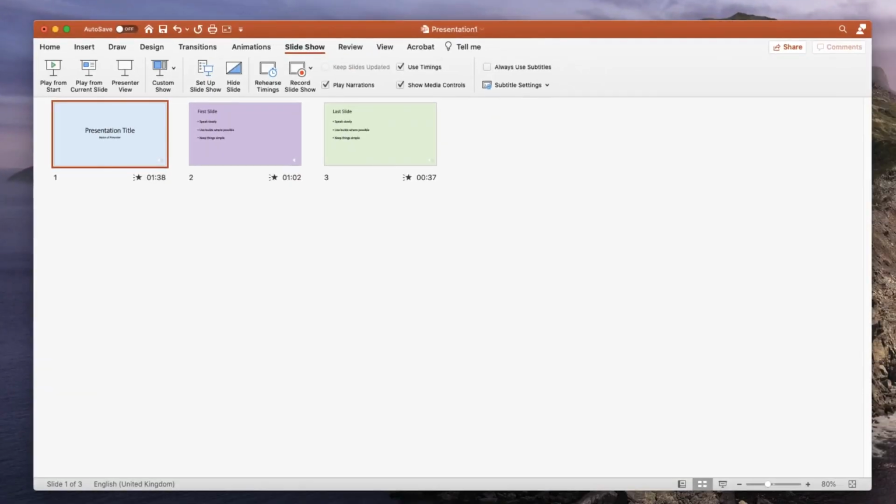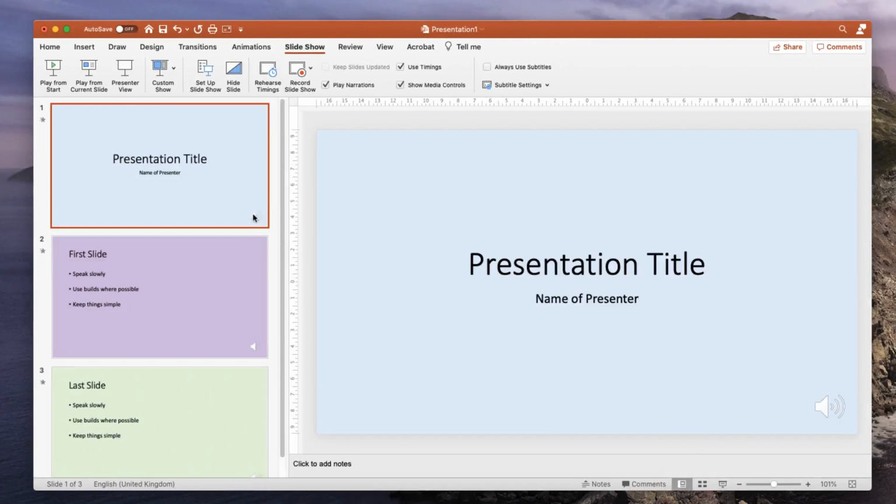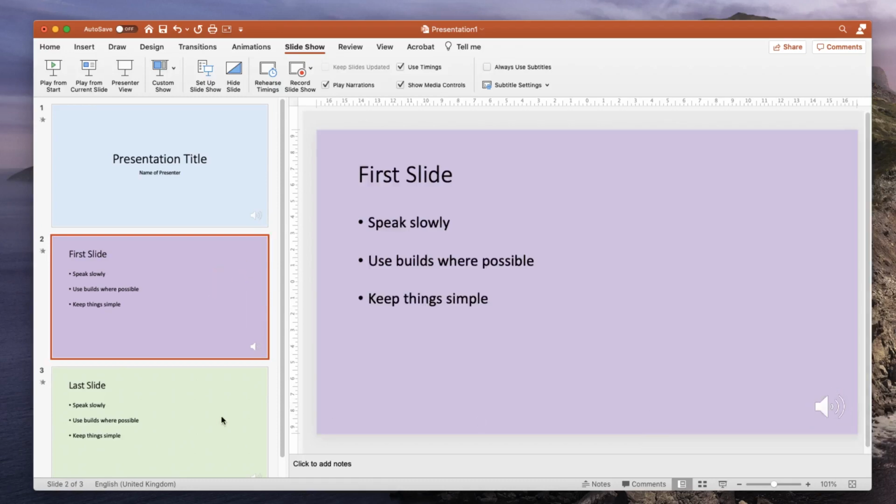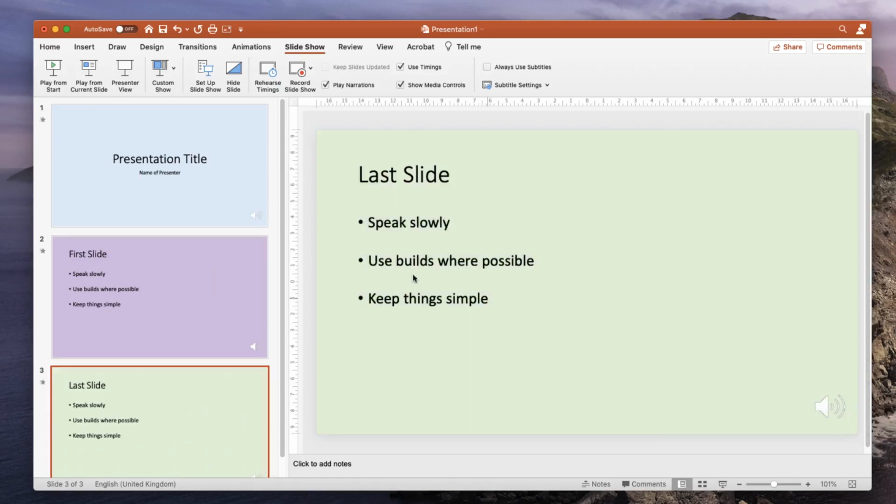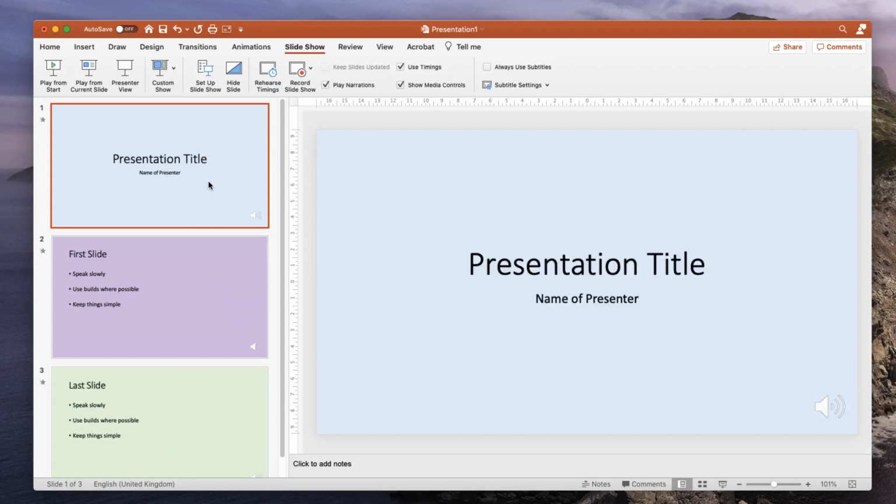This returns us to PowerPoint. And if I show my slides on the left-hand side, you'll notice that every slide has this little speaker icon. There we go, every slide. That speaker icon is your recording. And you'll notice that your speaker icon has a little play and a shuttle button on it.